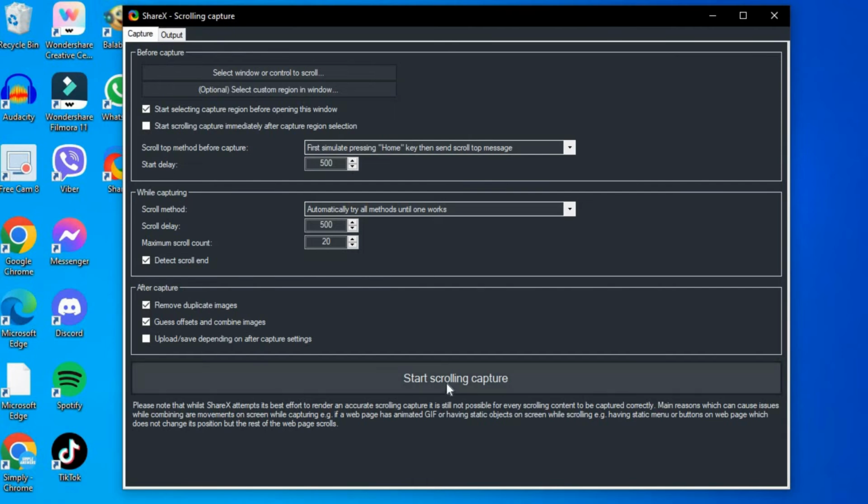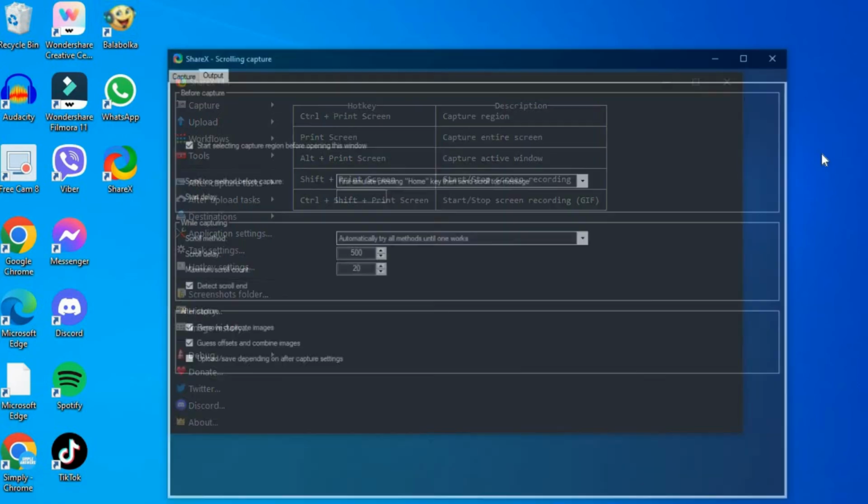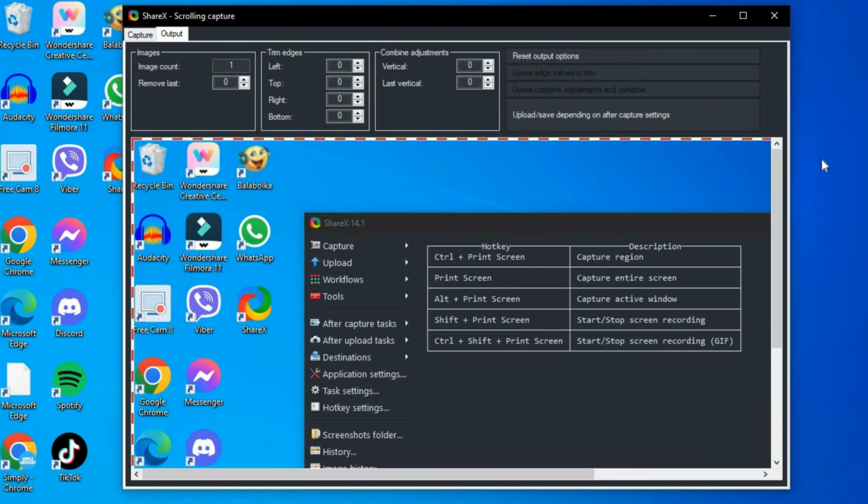and you can see Start scrolling capture. You are going to tap right there and then you can start your scrolling capture, as you can see right there.